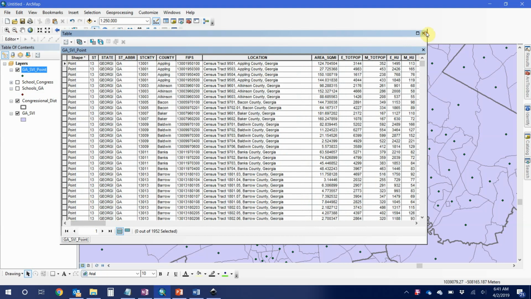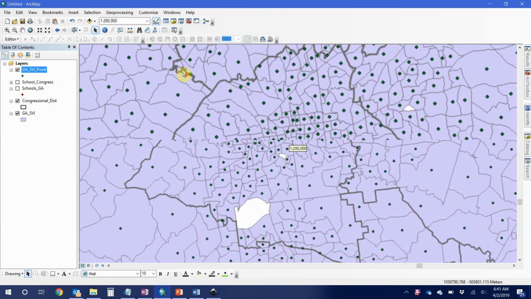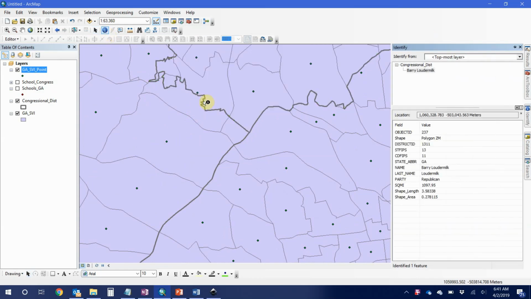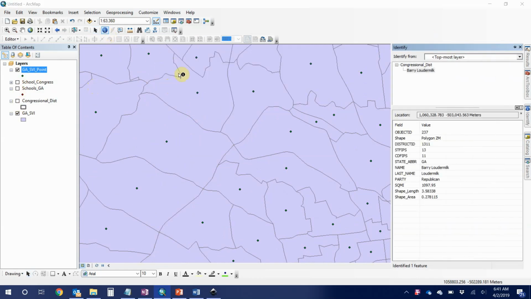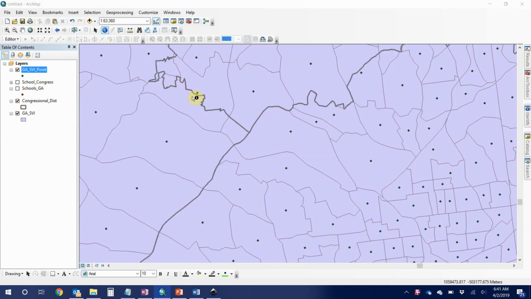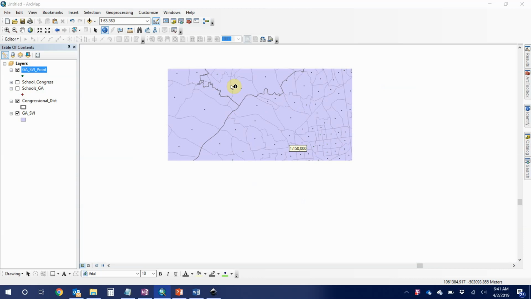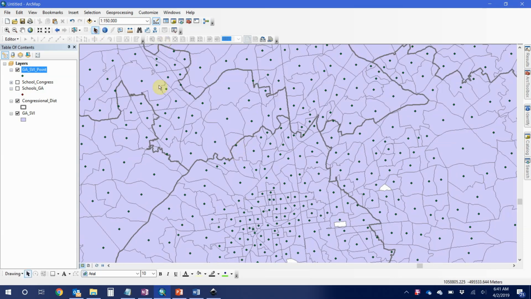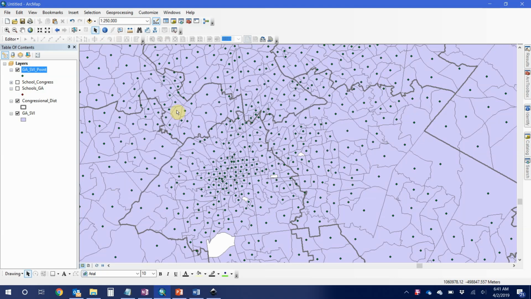Now that eliminates any ambiguity. Here, this census tract was split by this congressional district. Now this centroid is going to be assigned to this congressional district and only this congressional district. That helps us solve that problem. So now we can go about joining our points to our polygons.